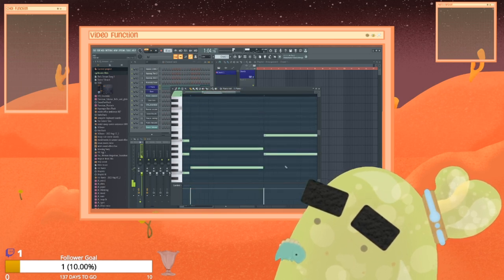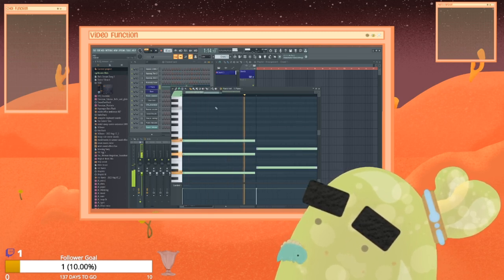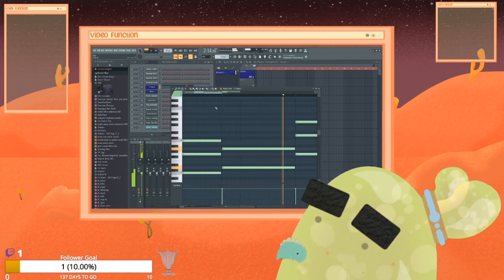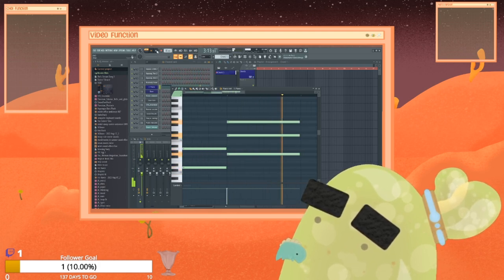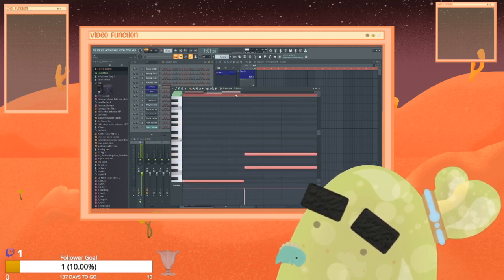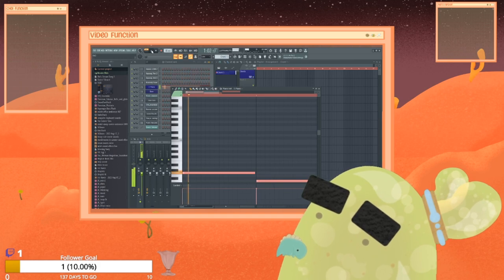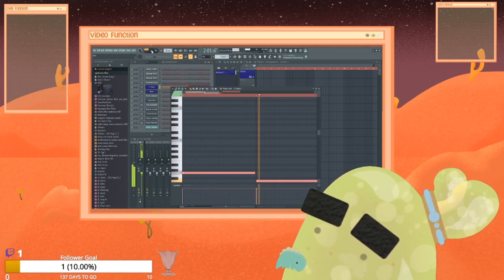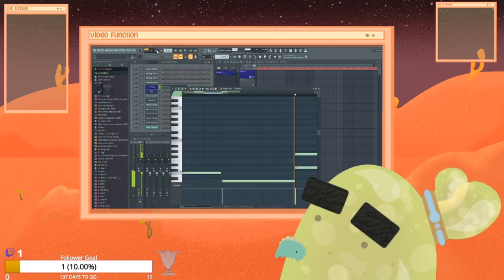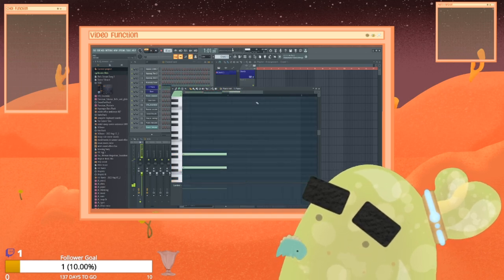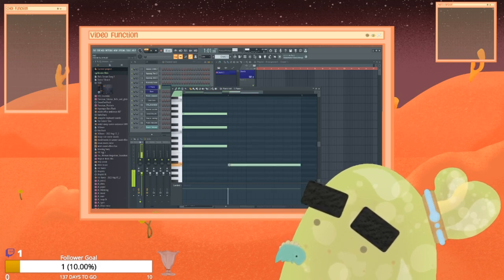I think I'm going to go up again. And then we'll go down. And I think this is all still an octave too high. Let's move it down. Resolution bar here. This is a minor. It may not work.